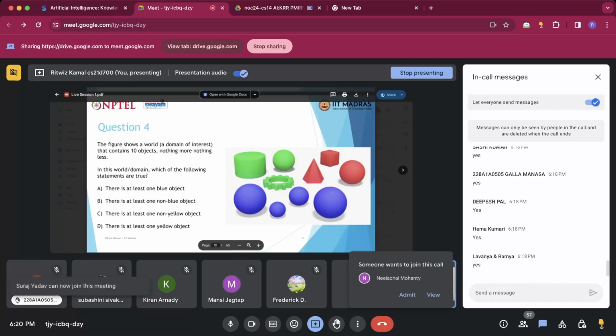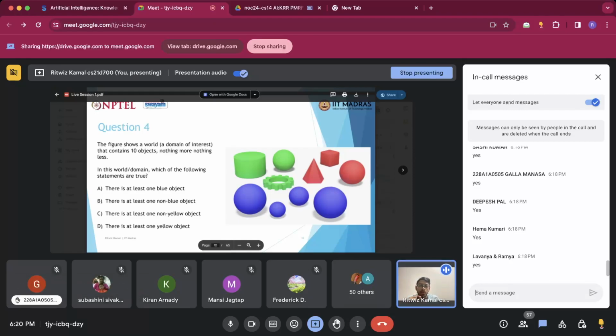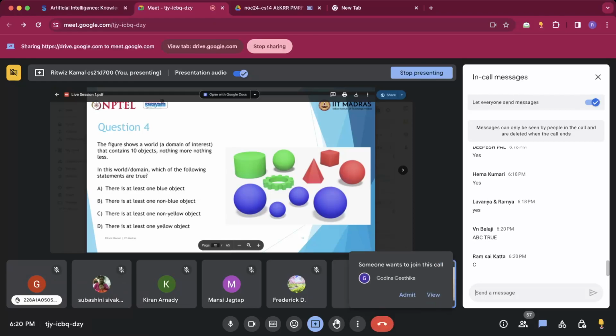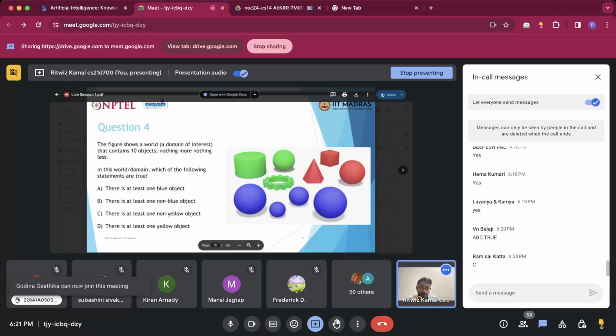Based on this, you have to answer the following questions. The first question is that which of the following statements are true? There is at least one blue object, there is at least one non-blue object, there is at least one non-yellow object, and there is at least one yellow object. So which of these do you think will be true? Okay, yeah, for this question you can select multiple options. That's right, I think most of you have got it.